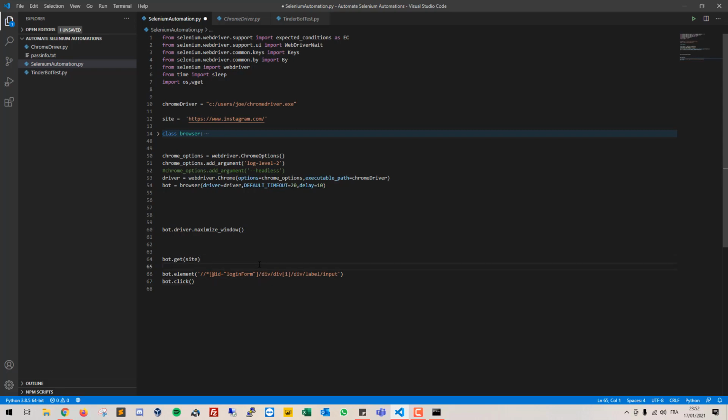I recommend putting the XPath into single quotation marks because, as you see here, we have double quotation marks inside, so it will give you some problems if you put it into double quotations. It's good for you to know.